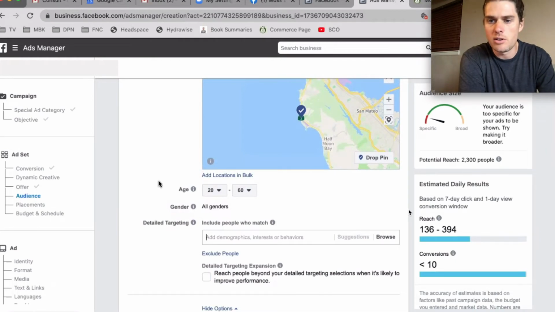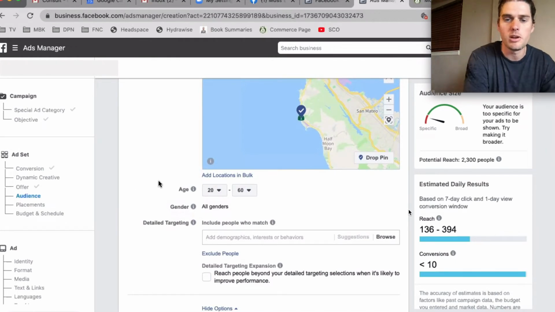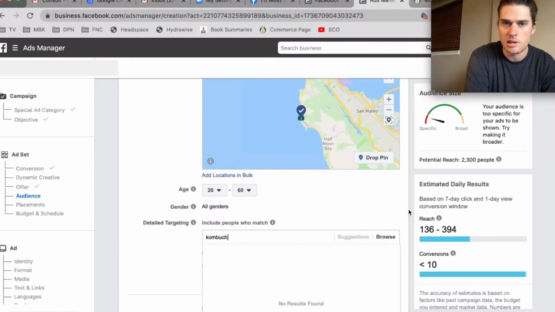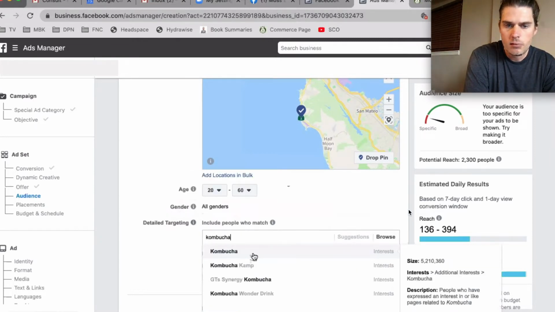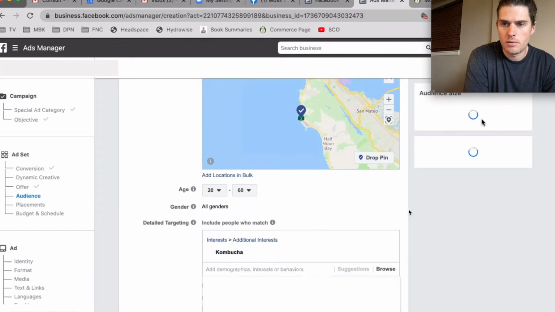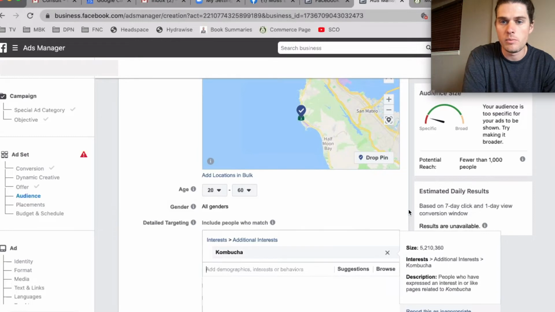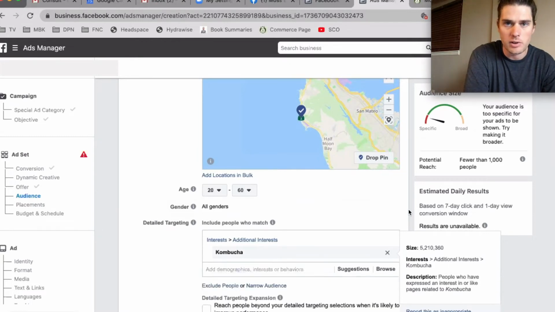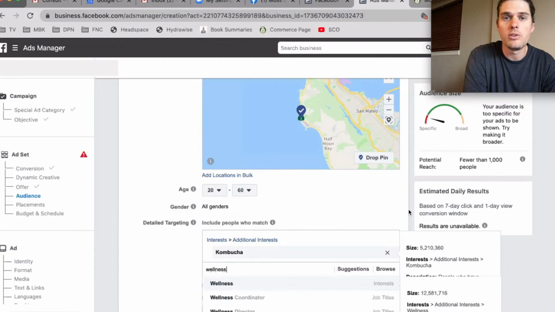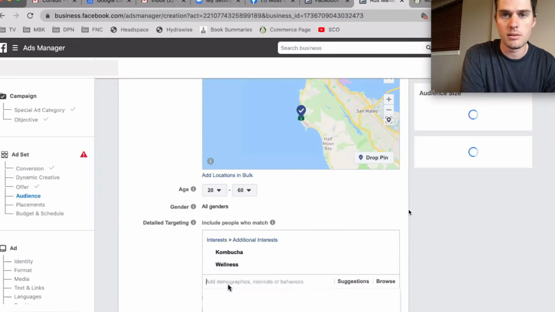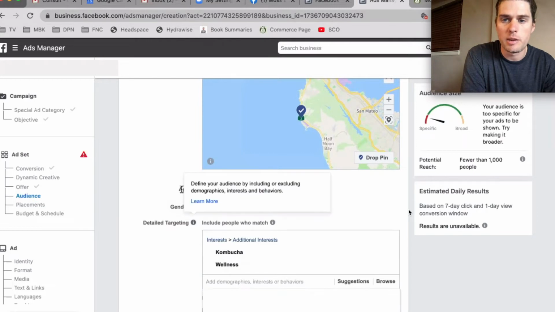Now you'll see we haven't even put in an interest, but Facebook's already telling us that our potential reach is too low. But we'll type in kombucha and select that interest, just as an example. That's going to limit it further, right? Yeah, so fewer than 1,000. So now there are several ways you can grow your audience. You can type in more interests, but in this case, we set a very small geographic audience, so I would expand your geographic region.